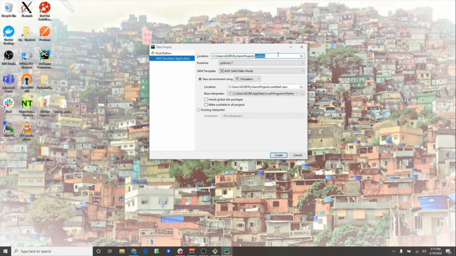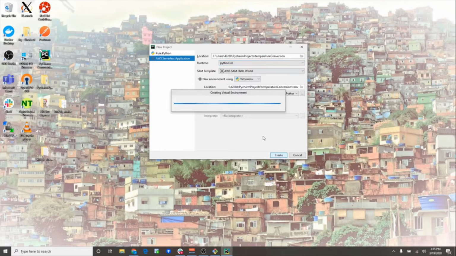We're going to name it temperature conversion. There's not very much of a choice there, but we're going to leave it as SAM Hello World. I'm changing it to Python 3.8. You can use different ones, but that's what I'm changing it to. Clicking create. It's going to take a minute to create everything we need, so it's going to create our virtual environment and do a bunch of stuff.